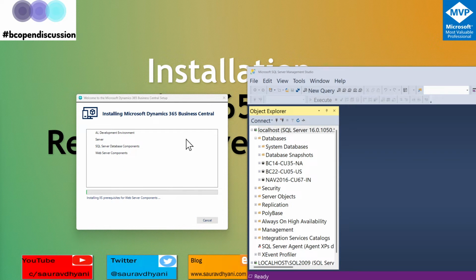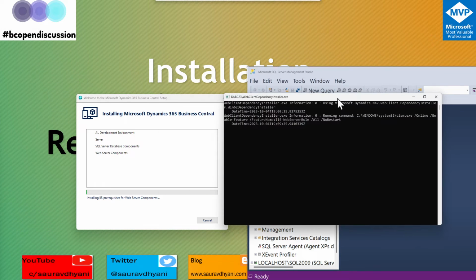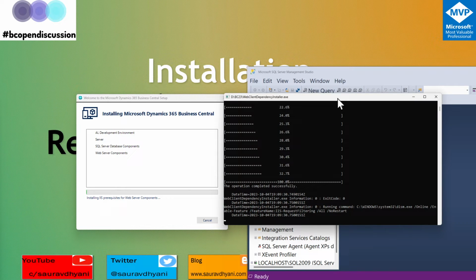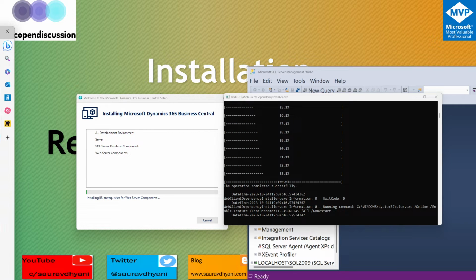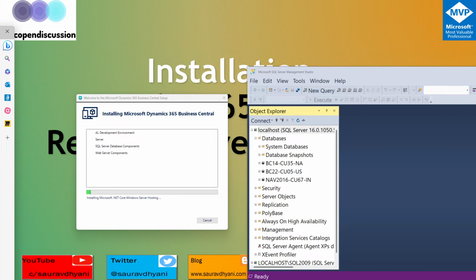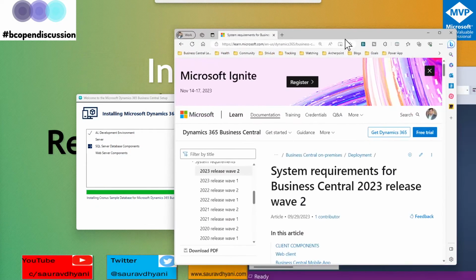Apply. As soon as I hit apply, the first thing that it's going to check is whether I have the IIS prerequisite installed or not, because there are certain settings that are needed to install the IIS component. So it's verifying that. While we are waiting for it, let's try to find out the system requirements for Business Central 2023 release wave 2. And I'm searching on my second browser. I'll bring it here. Okay, so here we are, because people normally have questions around it.